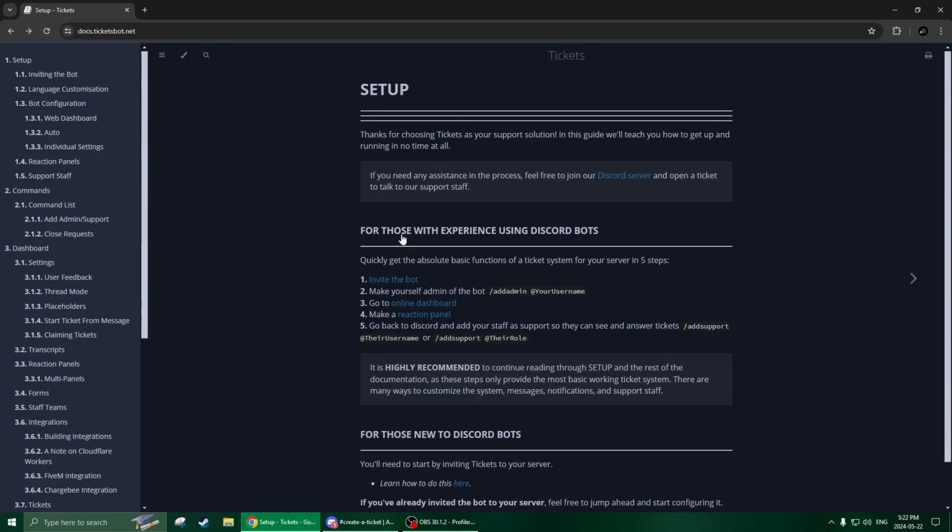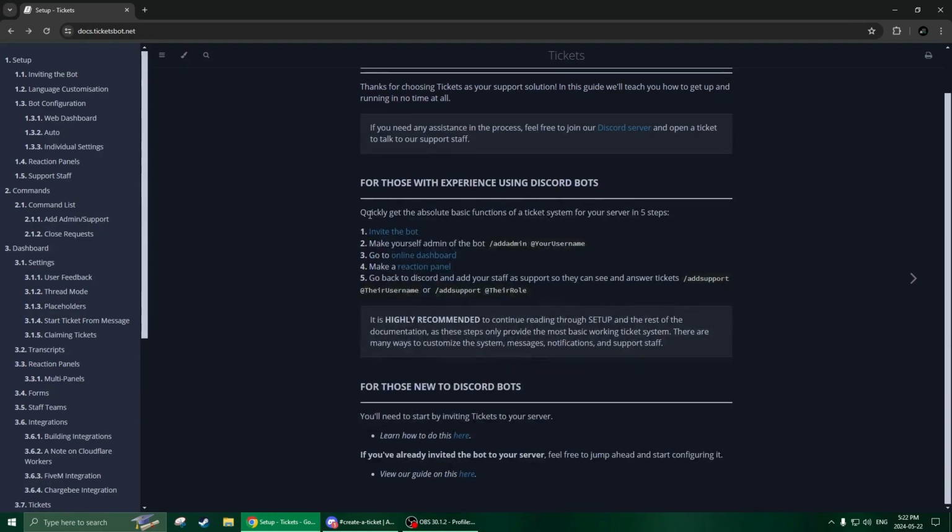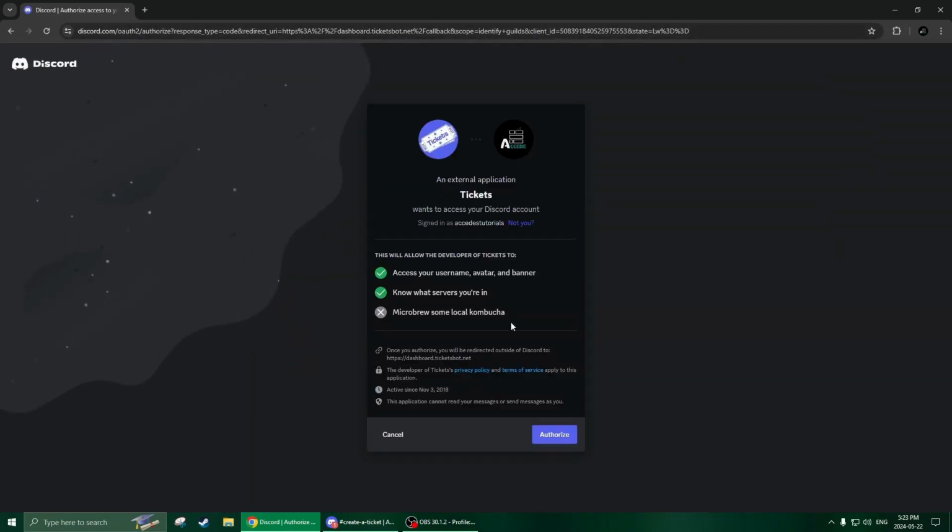And as you can see, after you added the bot to the server, it does give you a few steps here on how to quickly set up the bot. So the next step is to go to the online dashboard. There is a link here that you click. But if you don't know the link, it would be dashboard, I believe, .ticketsbot.net or something like that, but we'll find out. And then once you go there, it'll ask access to your Discord account. All it needs is your username and what servers you're in. That's simply it, so you should be fine. And then just click authorize.